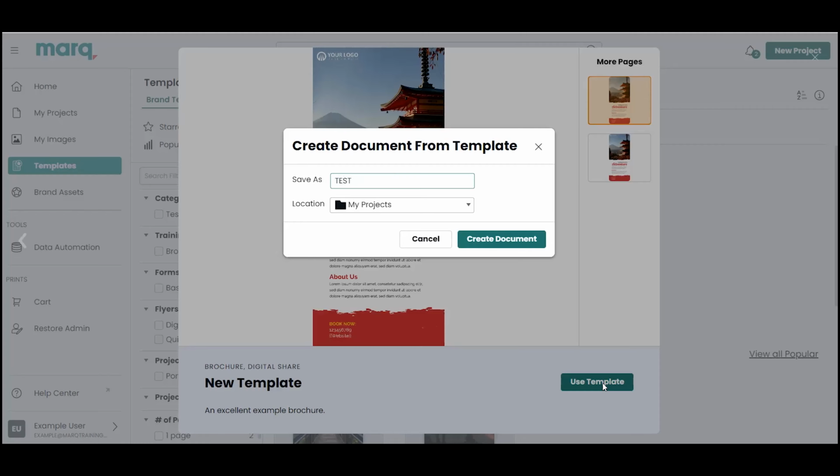Now, as soon as I hit Create Document, the system's going to open up the editor in a new tab where I can immediately begin to customize this template. We're going to come back to the editor in a later video, so we're going to let that open, but we're going to jump back to the home page to explore what happens once we've created a copy.